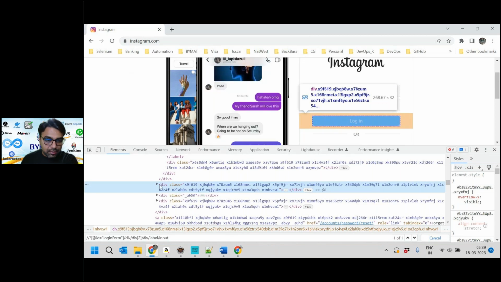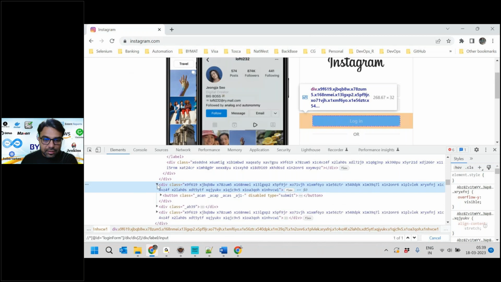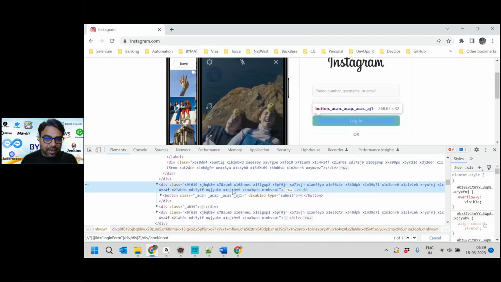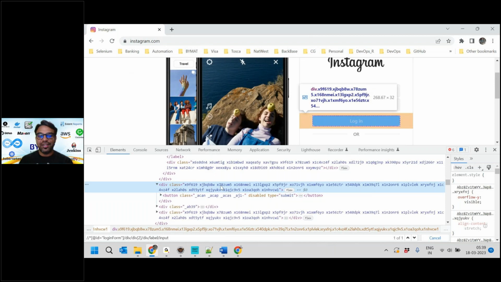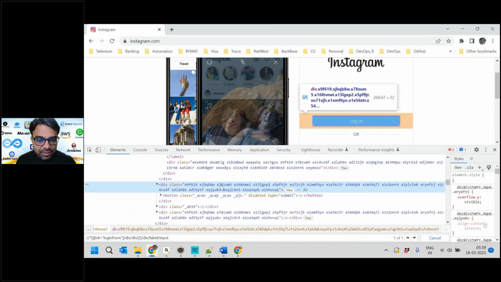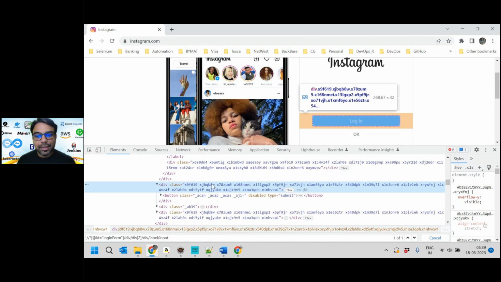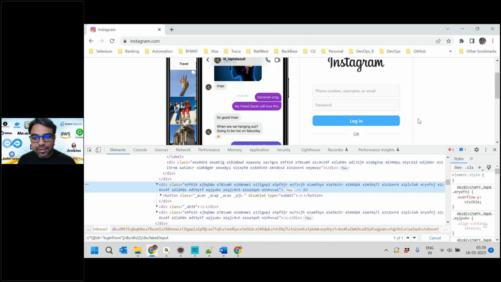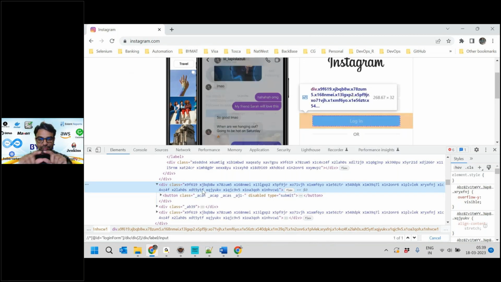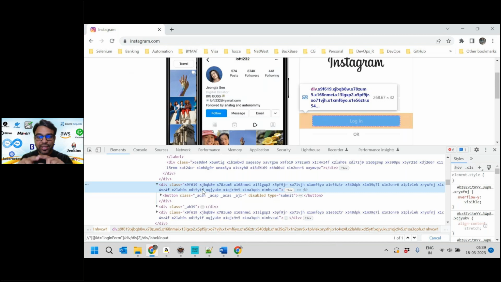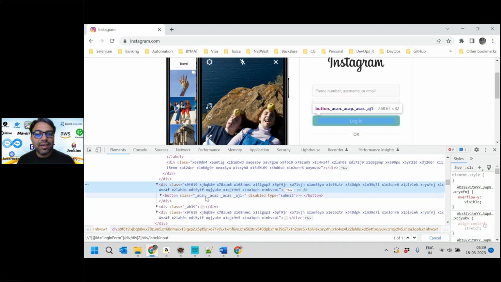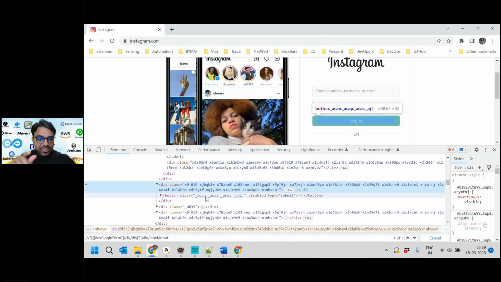Let me expand it, and see there are different web elements now. If I mouse over on this, you can see the complete web element is highlighted in some different color. This entire strip has been highlighted. So we have that one web element, which is the entire strip, and inside that we have one web element, and this is what we are interested in.